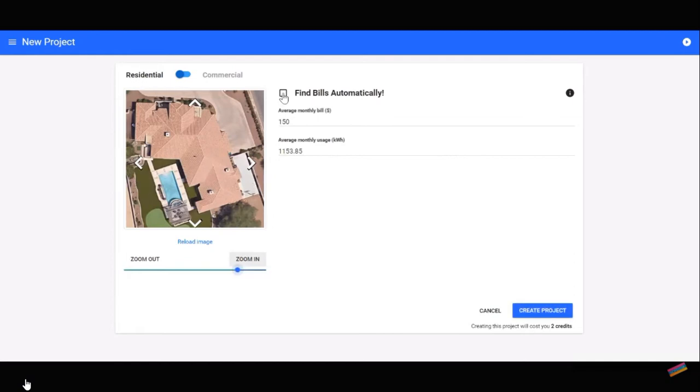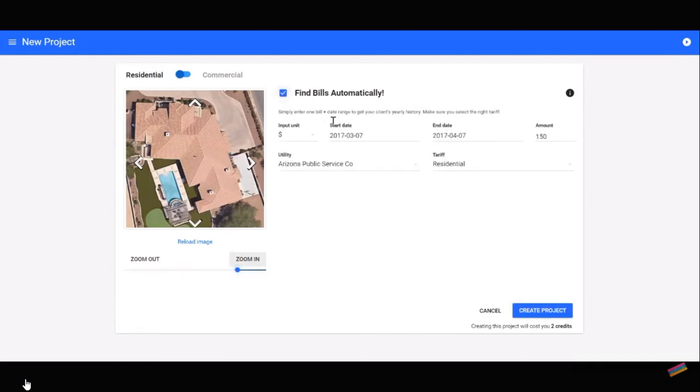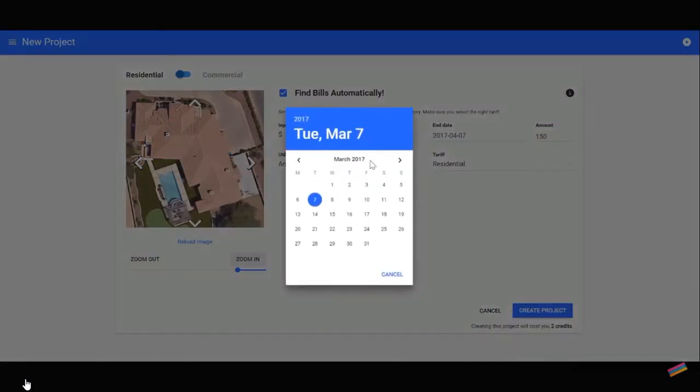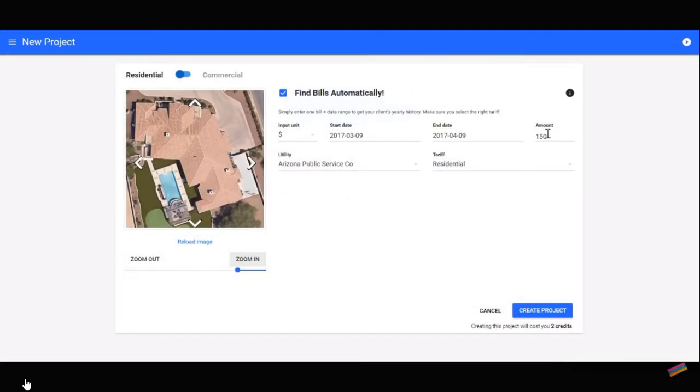Now you can find the bills automatically for this address. You just click here and you enter one bill. So let's say you have in your hand March 9th to April 9th, and you have the usage or the amount. You enter it right here. It finds the utility and the tariff, and you create the project. Now you're going to land on a drawing canvas.